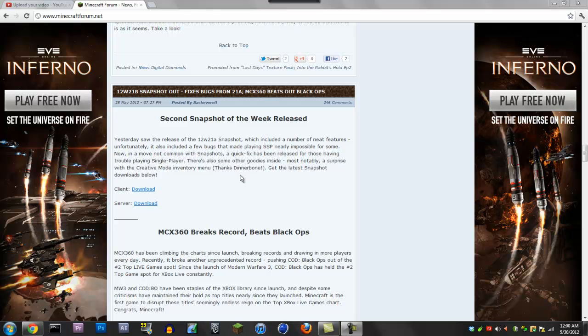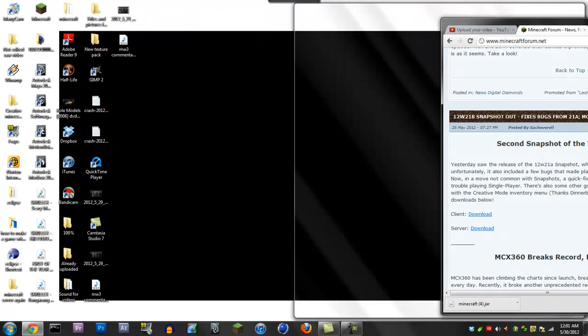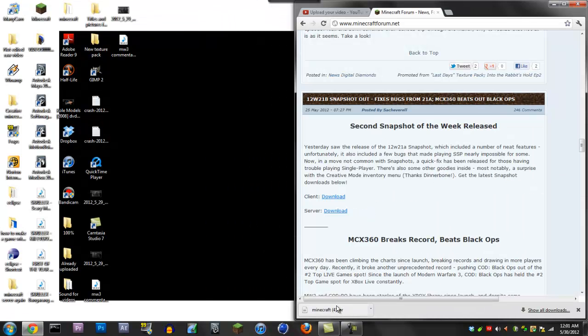I'm going to be showing you how to download the snapshot that will update your game to 12W21A. So, click on Client. I will have a link in the description that will directly download it so you don't have to click on anything. You'll just click it and it'll pop up here on Chrome. If it's on Internet Explorer, it'll do some witchcraft thing. And if you use something else, it will be, anyways.